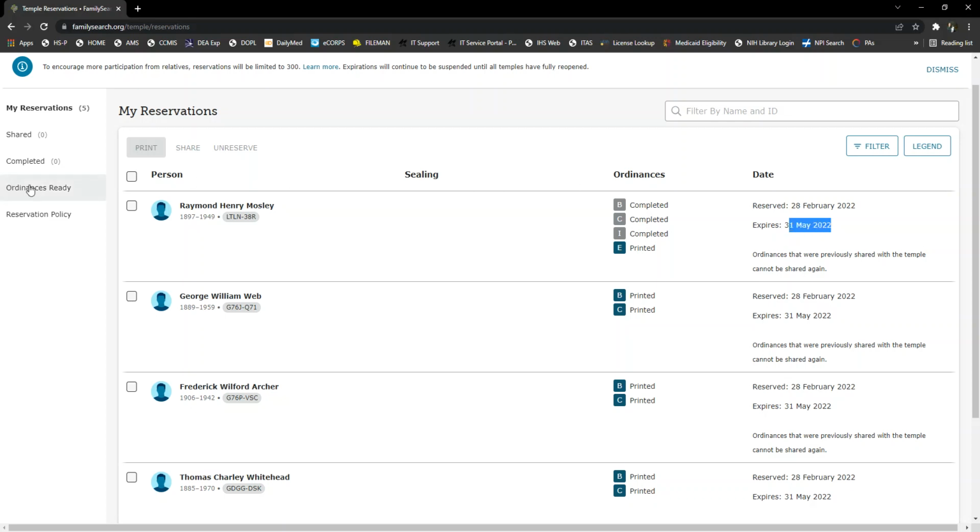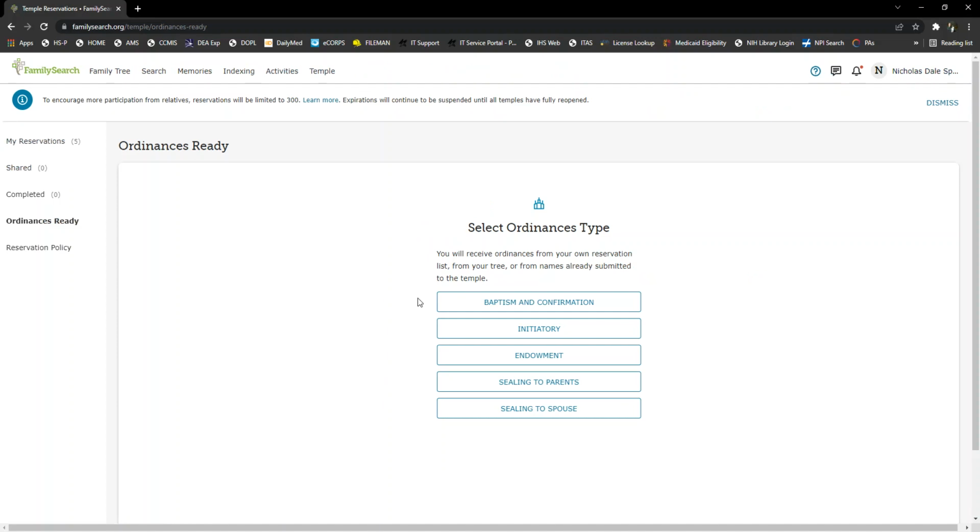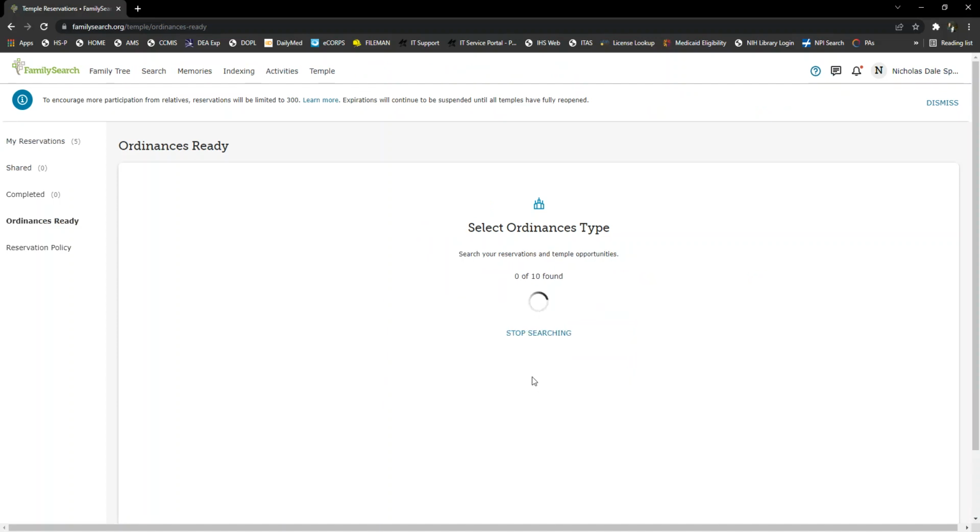All right, so I'm going to go back to Ordinances Ready, and I'm going to click on Sealing to Parents. This is a group that I have not reserved yet. So you can see there's 10 in my family tree, and then it's going to go through and find them.